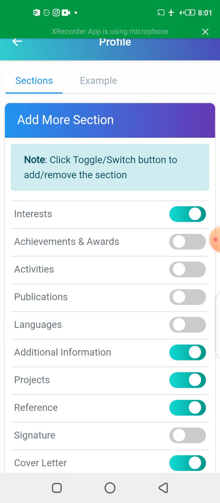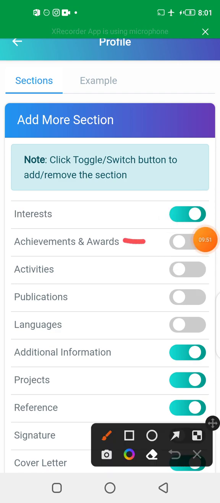You understand? So if you want to show your employer your achievements and your awards, you can see it here. Achievement and awards. You make sure that you toggle it so that it will be added to the sections there. You get. So the next one is what?